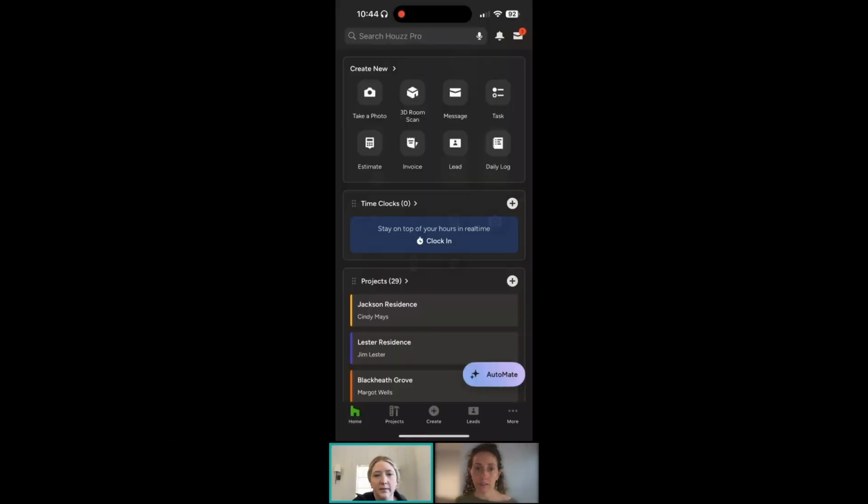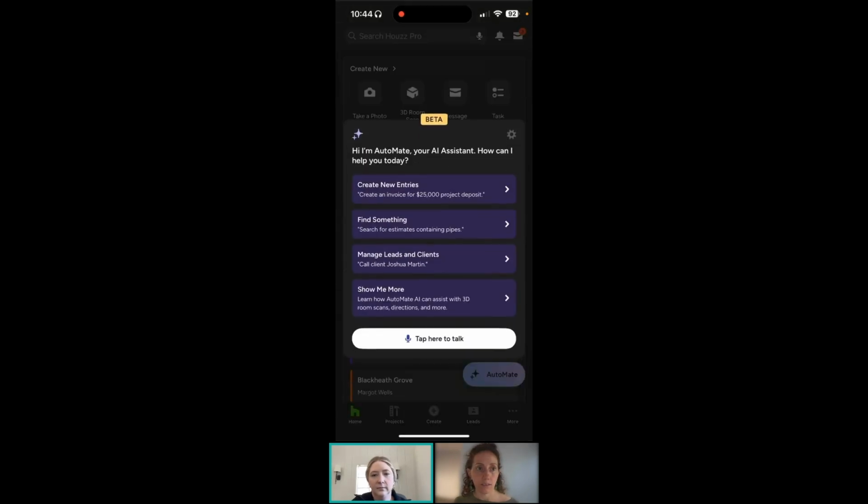With Houzz Pro's Automate functionality on your mobile device, you can create tasks for your team members while you're on the go. Click the Automate button in the bottom right-hand corner of your screen, and it will show you a few prompts and ideas of things that you can do using Automate. For today's example, I'm going to show you how to create tasks on the go. I'm going to hit tap to talk, and then I'm going to tell it exactly what I need it to do.